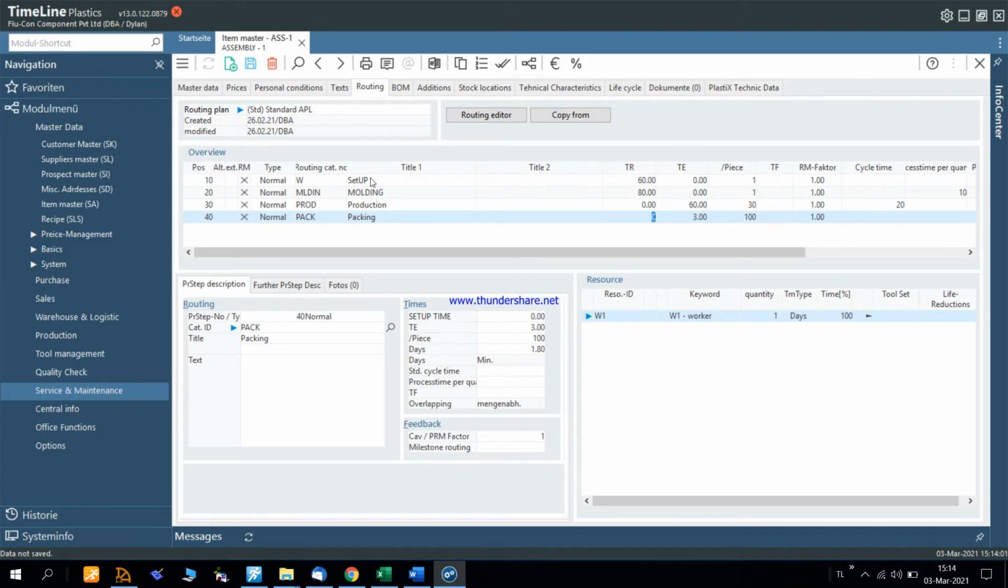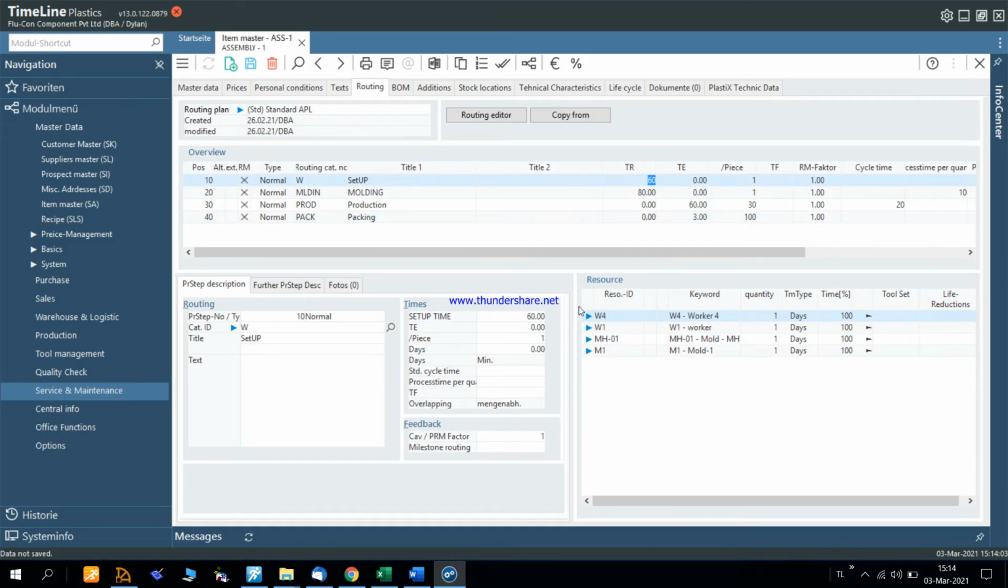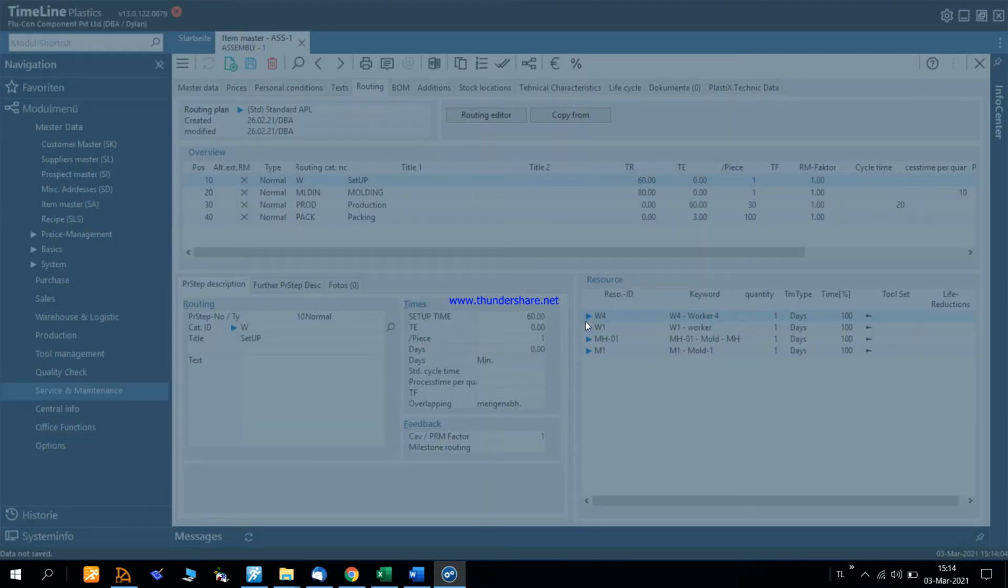So let me show you how resources can be created in timeline. This is how a worker is configured. A worker is created in timeline.